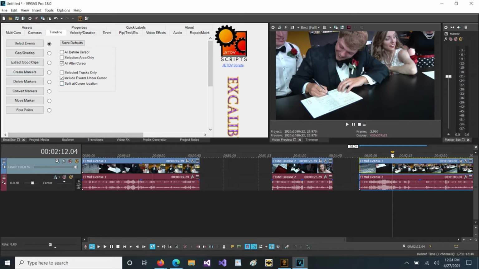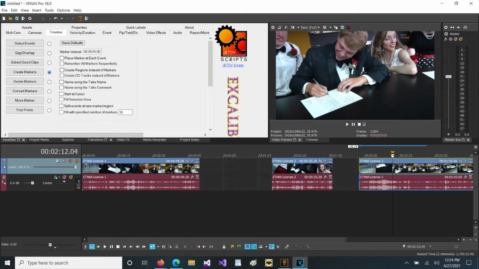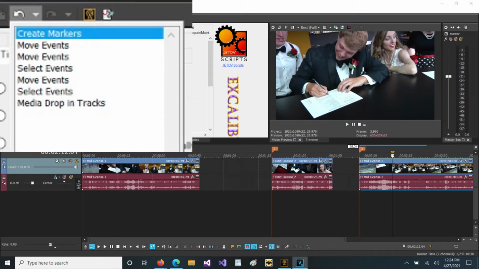If we wanted to create markers, we could come down here, place a marker on each event, click on select. And here's one of the cool features of an extension. Now when I come up here to the undo list, notice it says create markers.